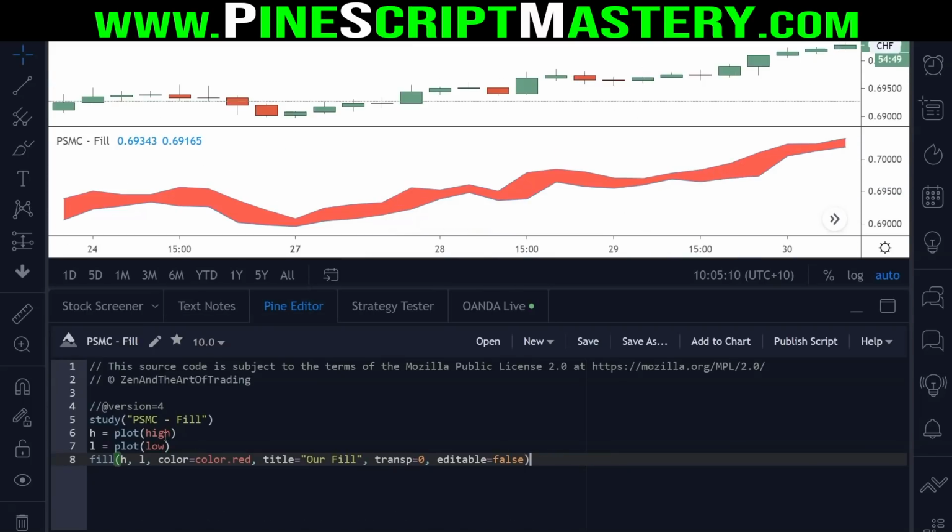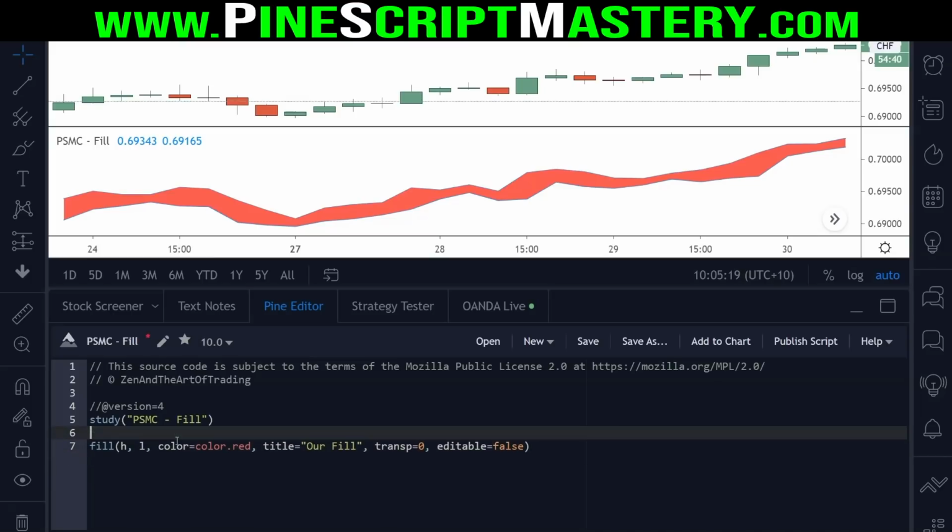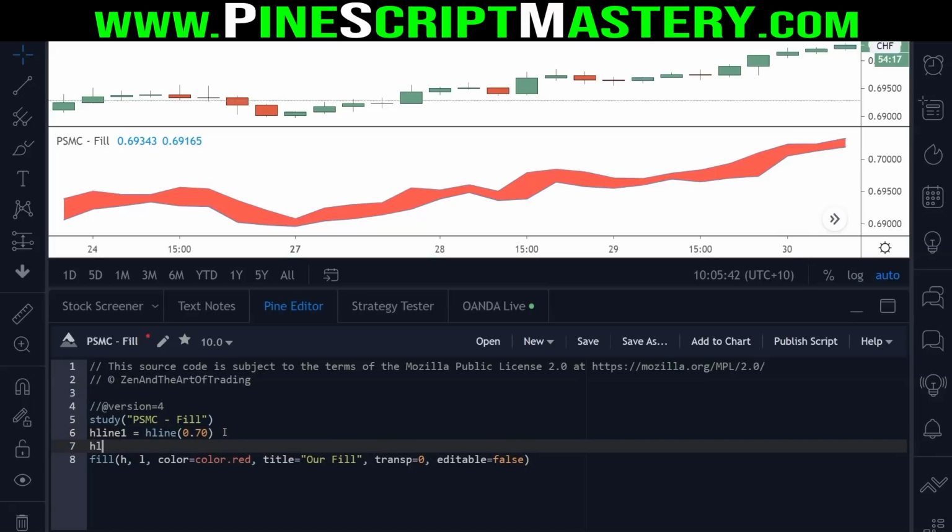So now I'll show you how to use the hline option. So let me first delete these two, and we'll call this one hline1 is set to hline, and we'll set this to 0.70. So that's going to set our horizontal line to 70 cents. Then we'll declare hline2, and this will also be an hline, and we'll set this to 0.69, so 69 cents. And now we have our 2 hline values.